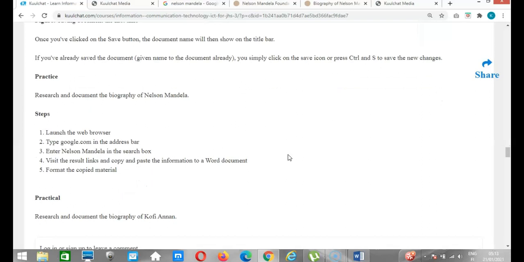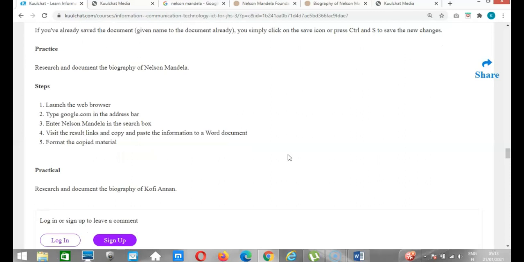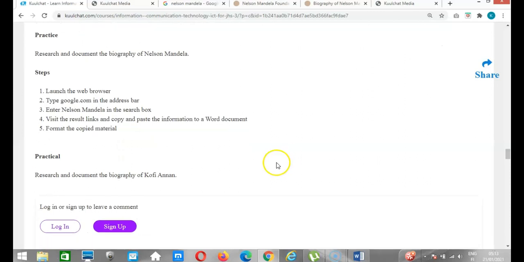Then we've done the practice for the biography of Nelson Mandela. So for your practicals, you are supposed to search and document the biography of Kofi Annan. Kofi Annan is a Ghanaian and a UN diplomat, the Secretary General of the UN. So you Google the biography of Kofi Annan, then you document it. Then you can show it to your teacher, or if you want to show me too, you can chat with me, then I can give you my feedback or suggestions. So it's up to you.